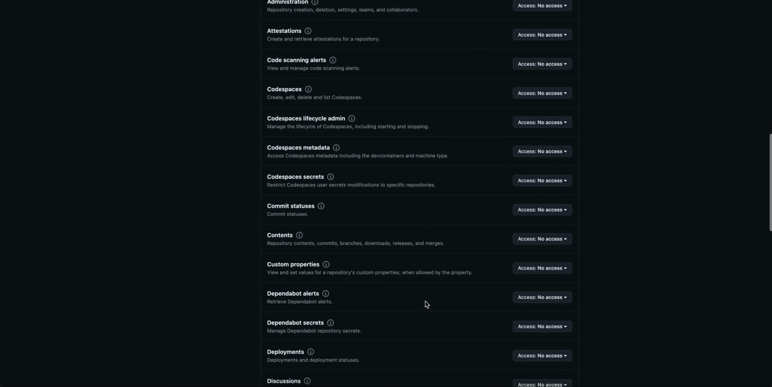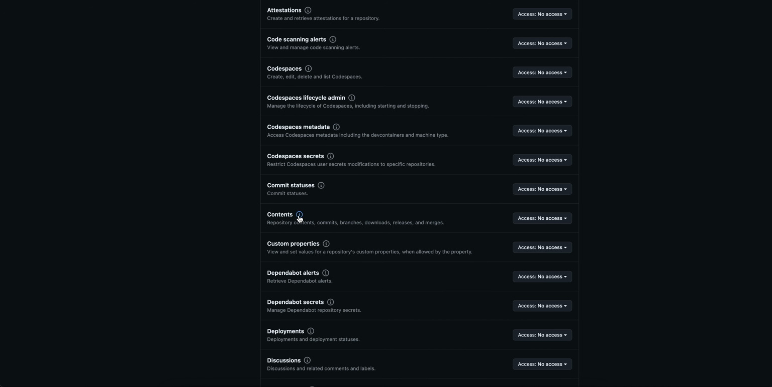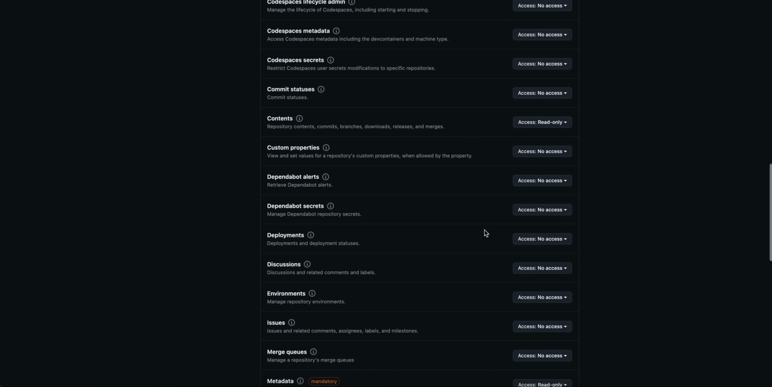The primary permission is the contents. You can read more when you click on this icon, but it's essentially going to give access to your code base, your commits, your branches, downloads, your releases. So I'm going to say read only. Since we're only syncing, as in ingesting data from your GitHub, we only need read access. So please only select read only. And that's pretty much it.